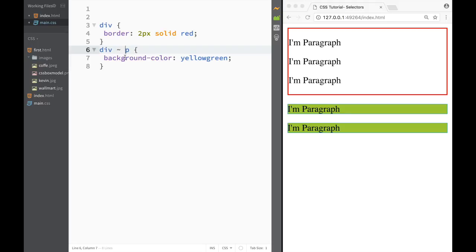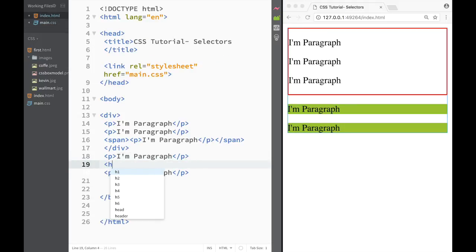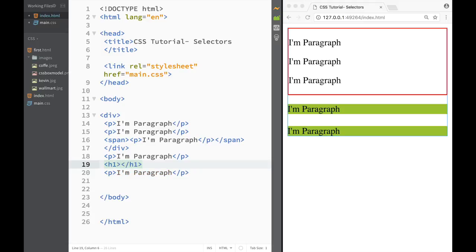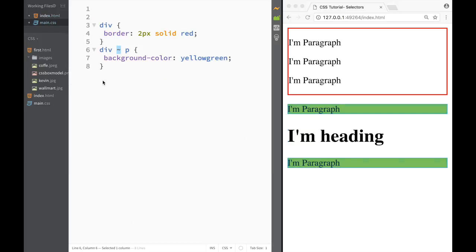So you can see that I'm using the sign above the tab key, and if I go back over here and create a heading and say I am heading, you can see that it's not getting a background because we haven't selected it. We just said that we want all the general siblings that are after the div, that are paragraphs, not the ones that are headings.